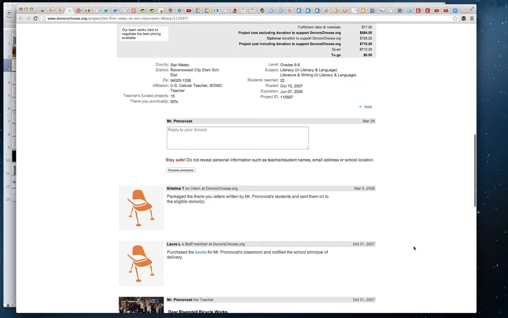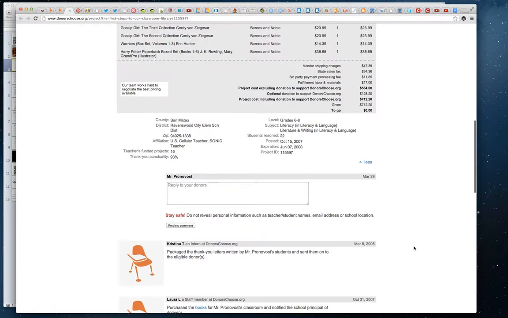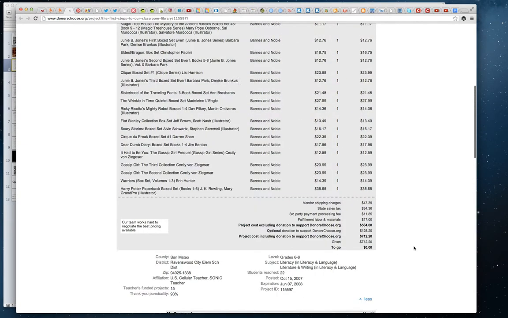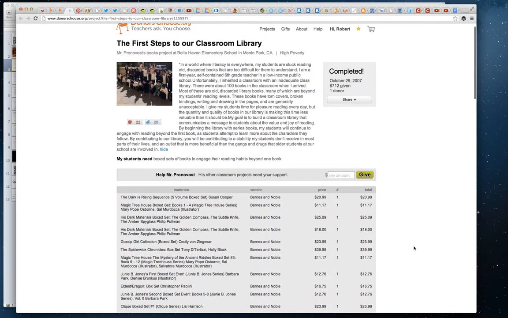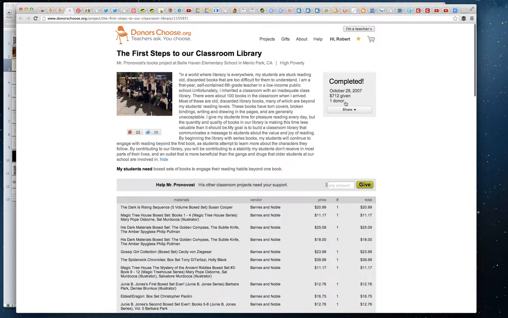So really, it can be a really rewarding project. And in general, all you have to do, oh, and I do see there was only one donor for this one, but I had many donors for other ones. But really, all you have to do is send some pictures of your kids using them, and generally some thank you notes. And that is what you have to do in exchange for whatever kind of tools or things that you might be looking for your classroom.